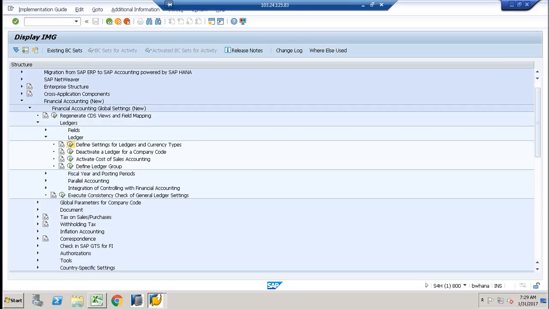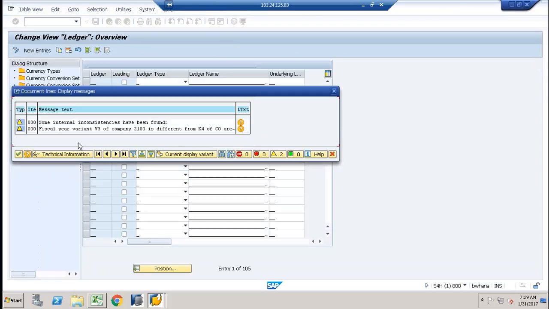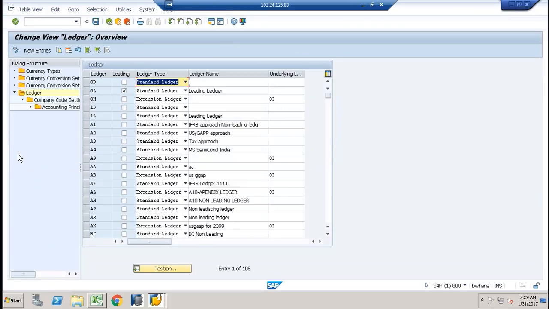Extension ledger or what? Sorry? Extension ledger or what? Appendix ledger. Or appendix ledger. Appendix ledger. So previously it was called appendix ledger.